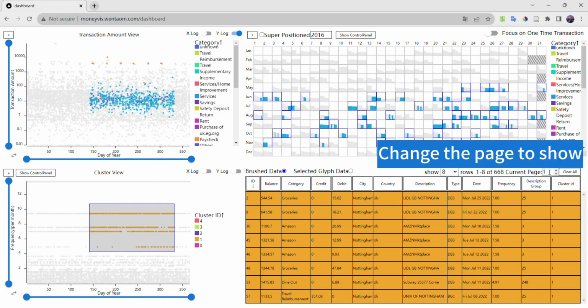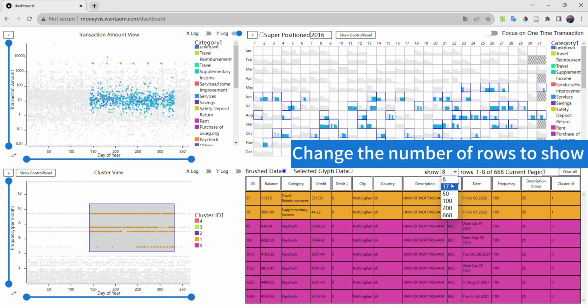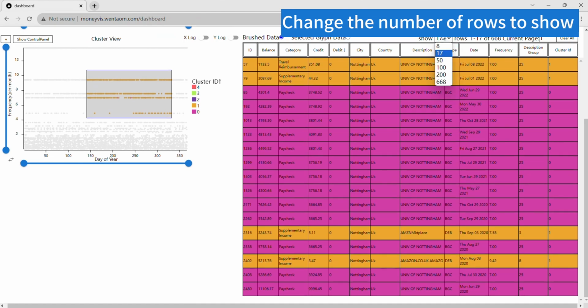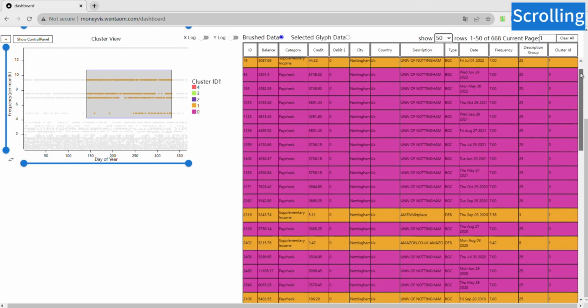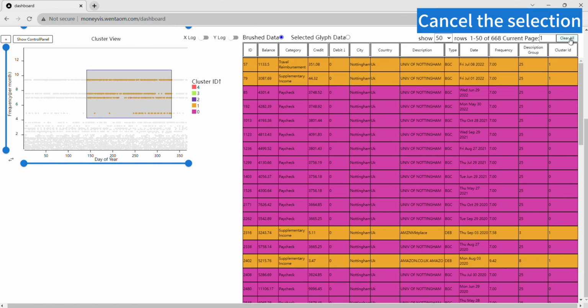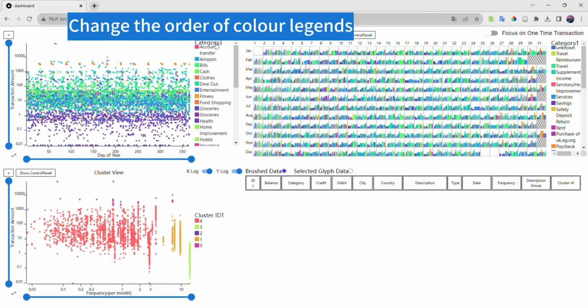User can choose which page to show in the table, and sort the rows by clicking the column name. The number of rows to show in each page can also be changed. The user can scroll the table. The Clear All button in the table can also cancel the selection. Color legends can also be sorted.